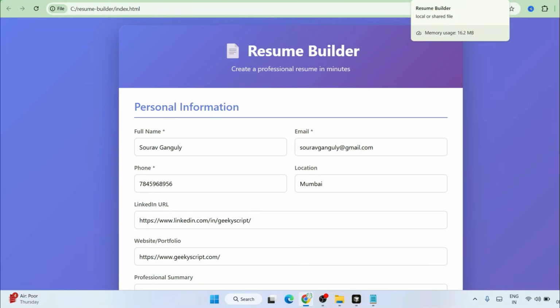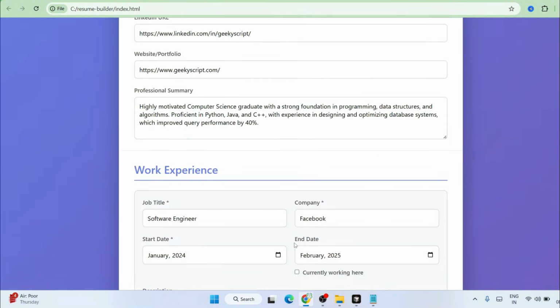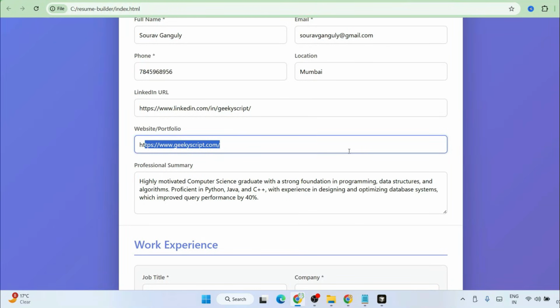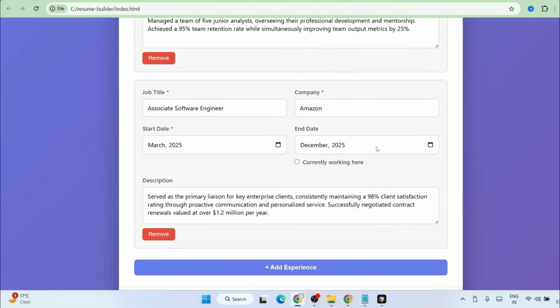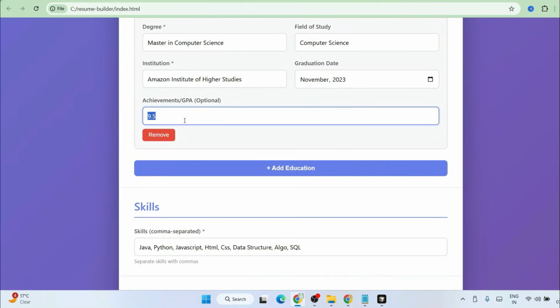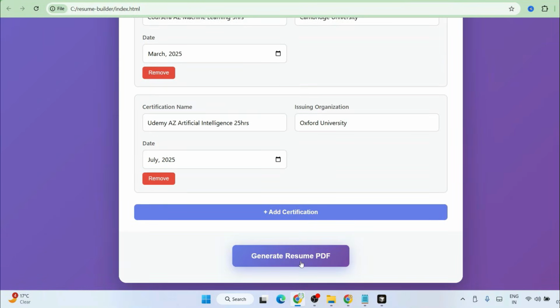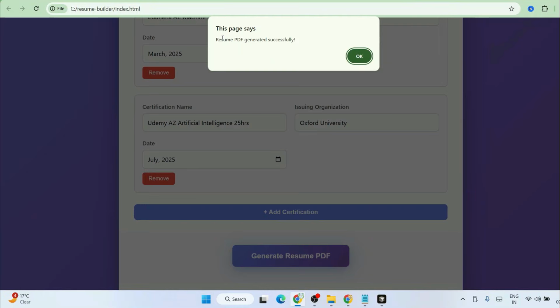So you can see I have filled in all these details: starting from full name, email ID, phone number, location, LinkedIn URL, then portfolio website URL, then professional summary, work experience, company, start date, end date, description, again the same for another company, education, field of study, institution, graduation date, grades, then skills, and finally certificates as well. After that I'm going to click on generate resume PDF. The resume PDF is generated successfully, click on OK.